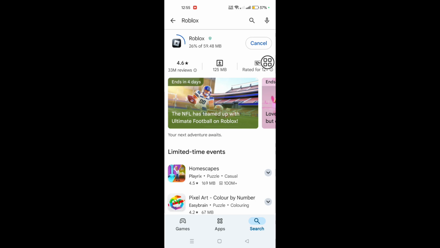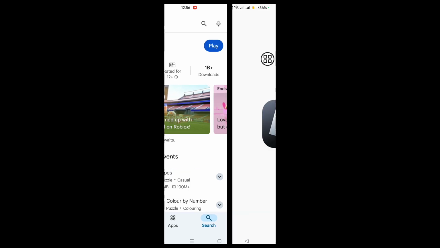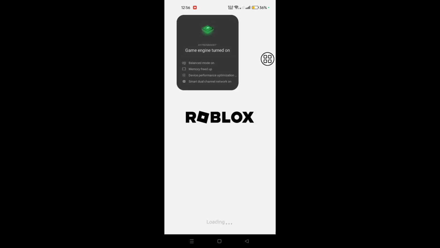Just wait a few seconds. See, my Roblox app is updating. You can see my Roblox app update is complete. Now click on the play option. Now wait a few seconds.